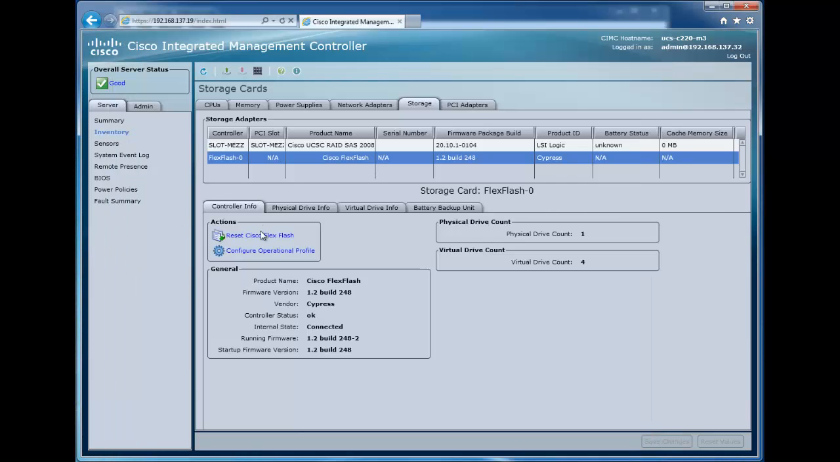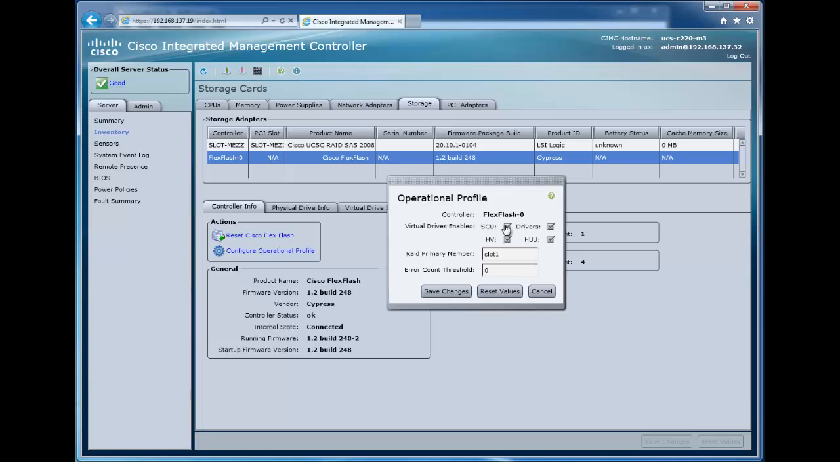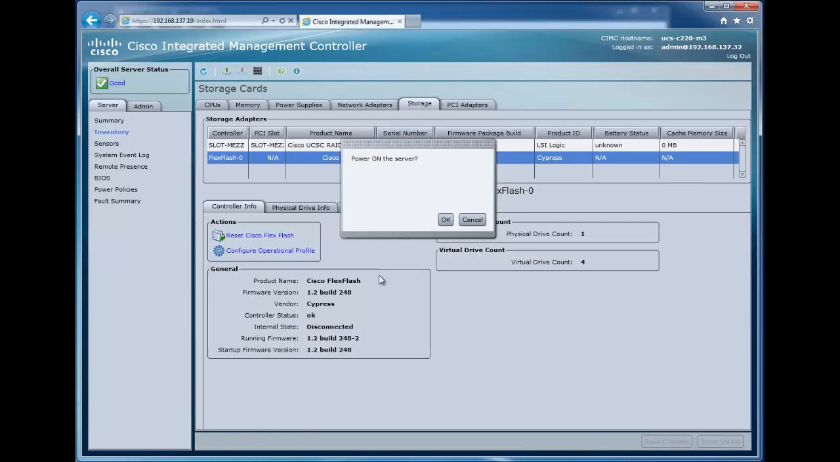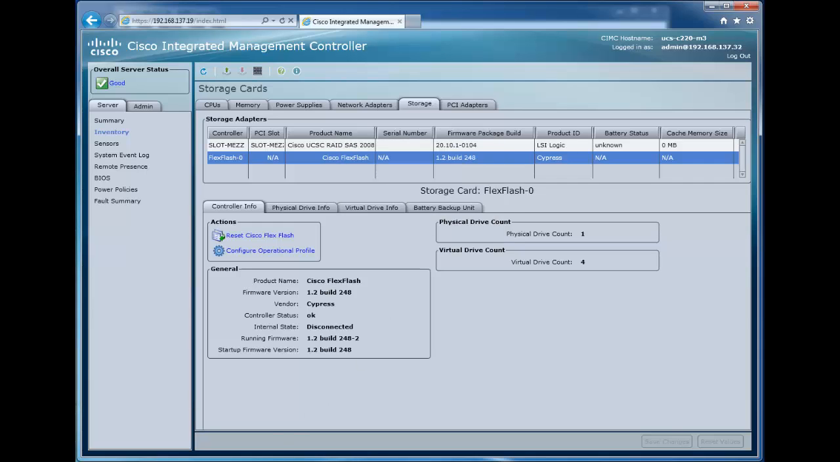So notice here that we look at our configuration. We're going to look at our operational profile. I'm going to turn all these off just to show you that we're not actually booting from the hypervisor in this situation. So we're going to boot SCU up.